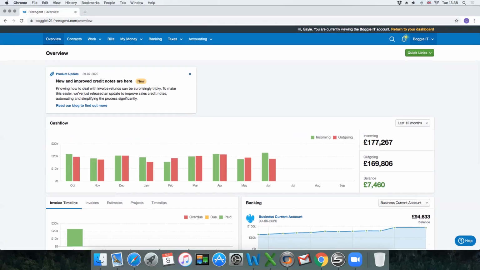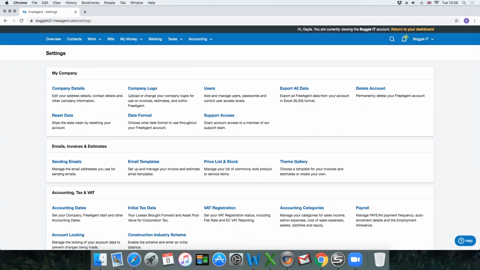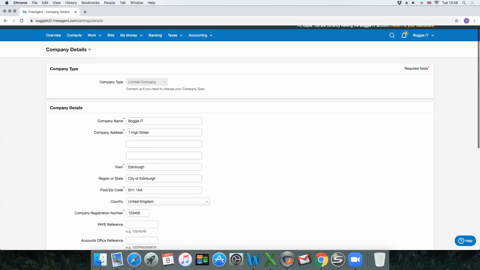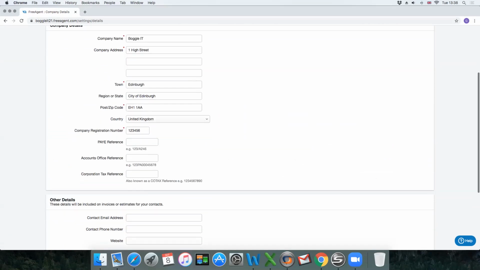If you go to the top right corner and click on your company name and then click on settings, in here, you will view the company details. And if you were to change address, you would be able to amend that in here. You've also got the company name and the company registration number, which have already been populated for you.